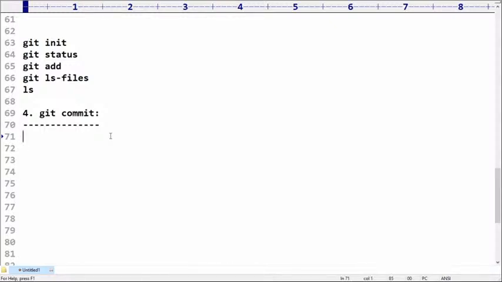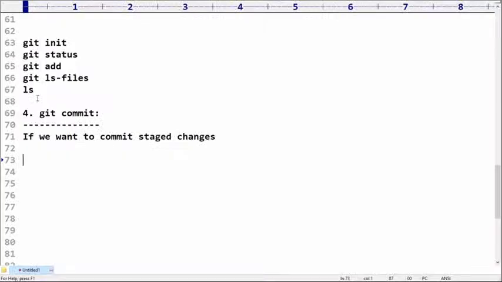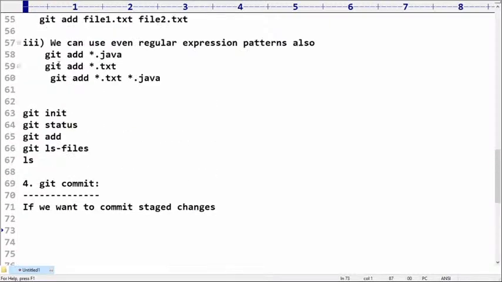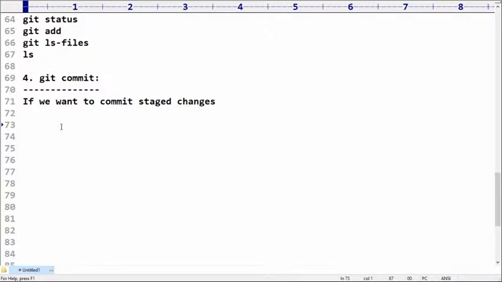If we want to commit staged changes, then we require to use the commit command, right? Then we have to use git commit. Sir, here take very special care about this one. Some people are always asking, even in the last session, git add a.txt b.txt, but git commit a.txt, is it possible or not? No such type of option.